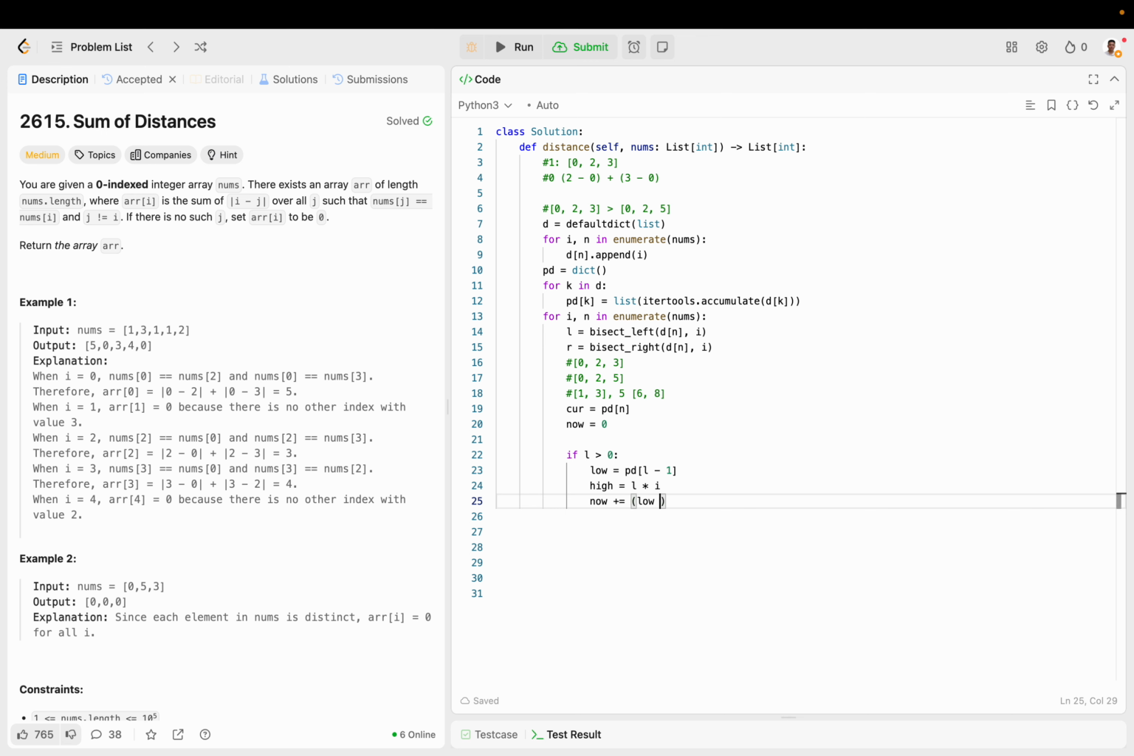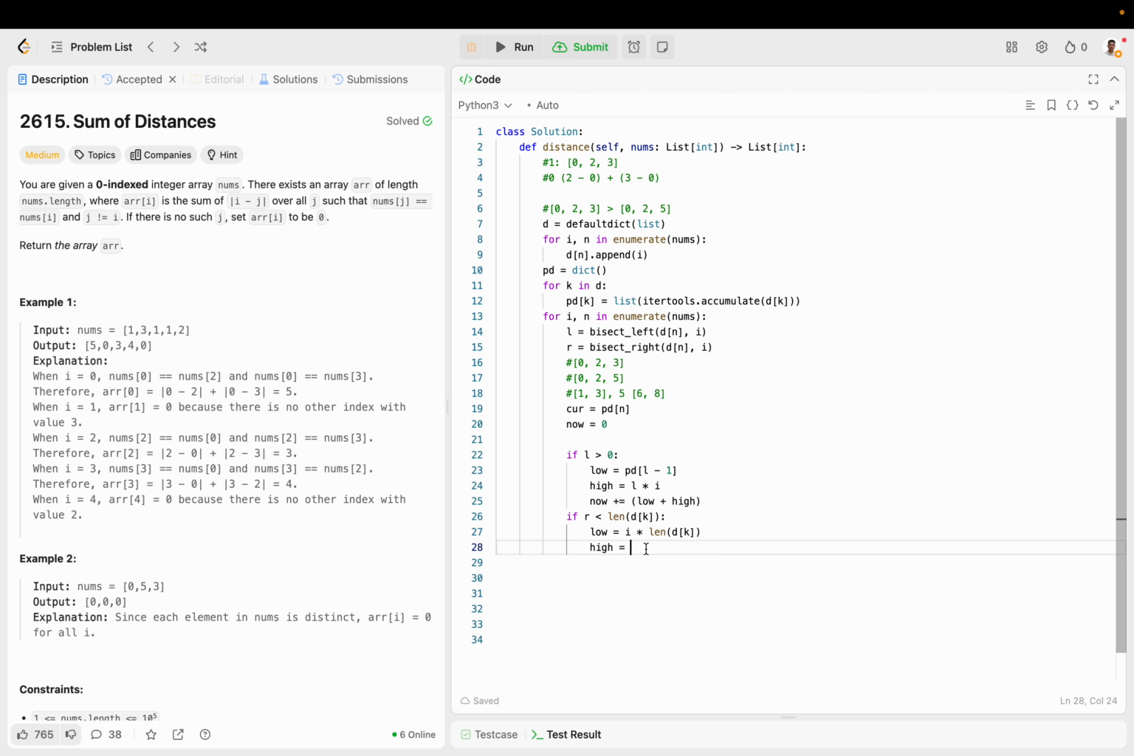Now we're going to add low plus high. If right is less than length of dk, same thing, low equals this, high equals this. So we're just going to work with our prefix sums. The low is going to be the current index times the length of dk, and then the high is just going to be the sum, and instead of n, we're going to get this in O of 1 using cur.